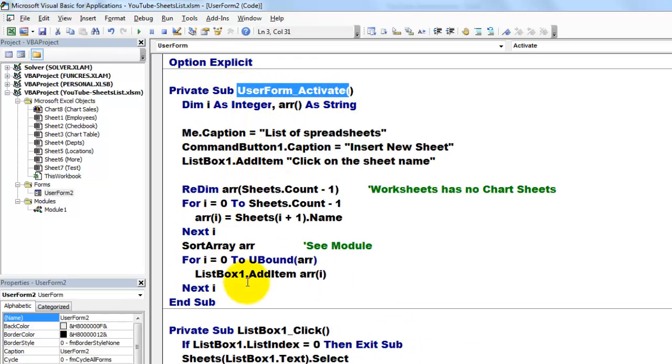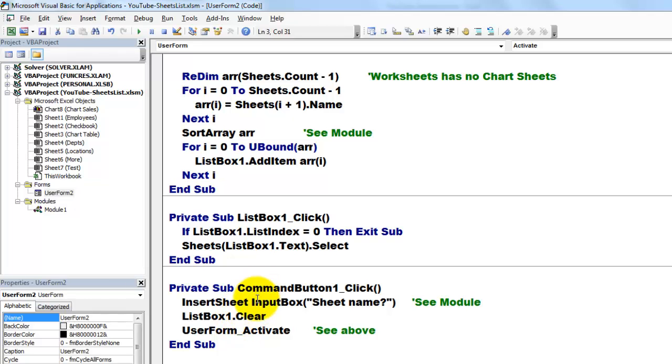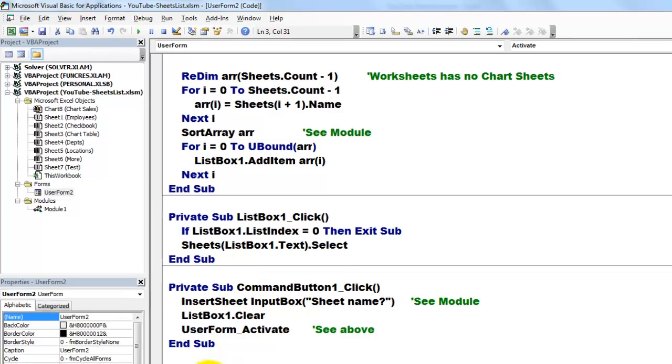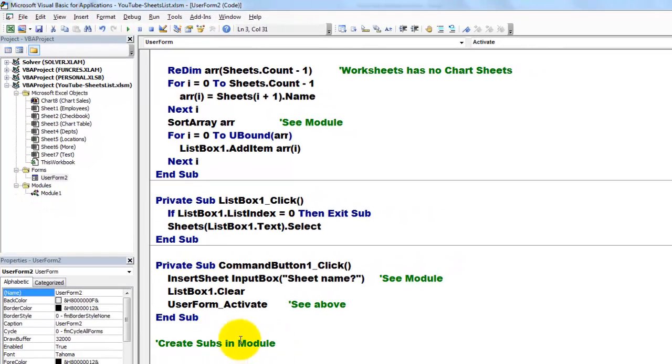So it is going to add all the elements again. So that is what the user form does. So now we need to create subs in the module. So we have to add a module to this VBA code.